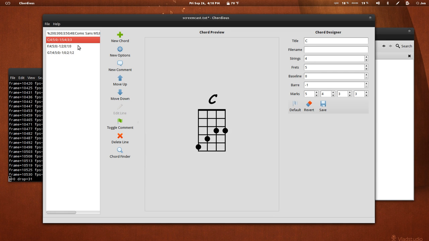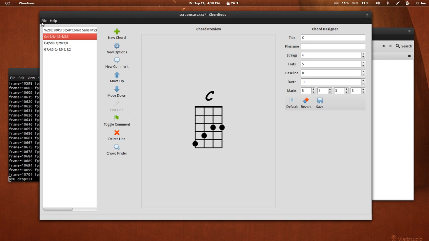And so the general procedure you're going to follow is you're going to add chords, and you're going to want to put an options line here at the top of your list to specify what you want those chords to look like. And when you're ready, I can save this document.